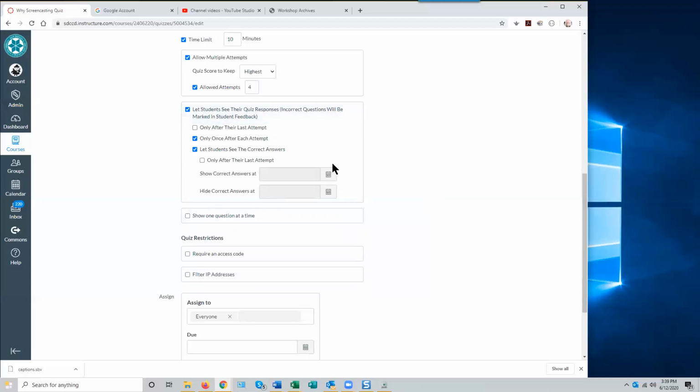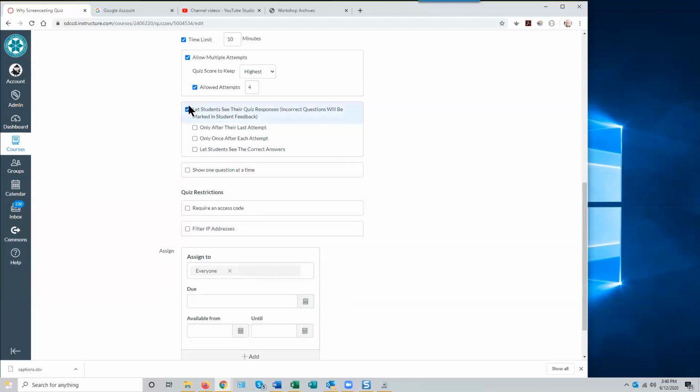This block here determines when students can see feedback on their test. If you check this box that says, let students see their quiz responses, including incorrect responses, so they'll know which ones they got wrong. They won't necessarily know what the right answer is, but they will know which ones they got wrong, which ones they got right.